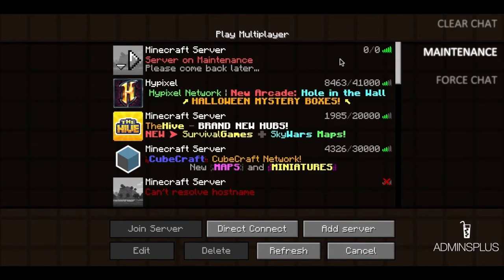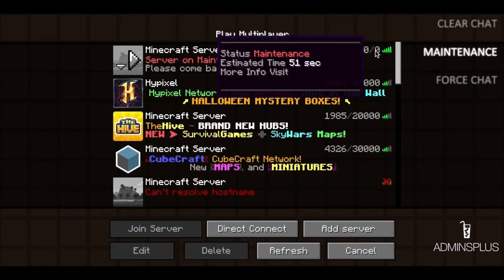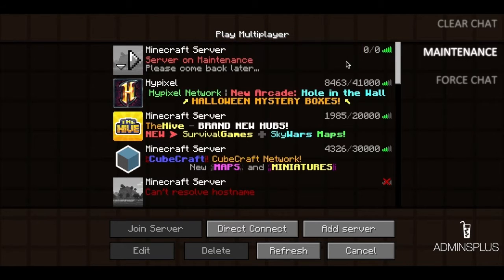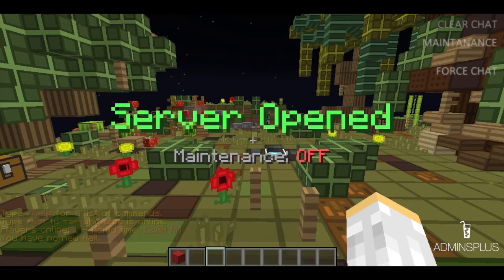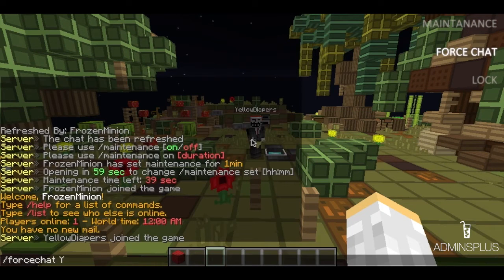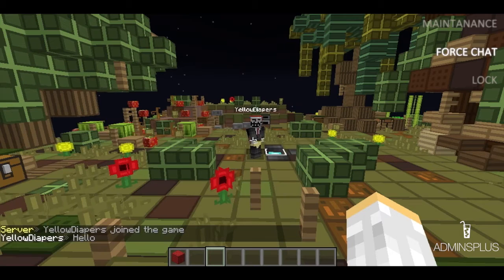During maintenance mode, the MOTD will change. Hover over the ping and it will also indicate the remaining time. Force chat simply forces player to chat on behalf of you.